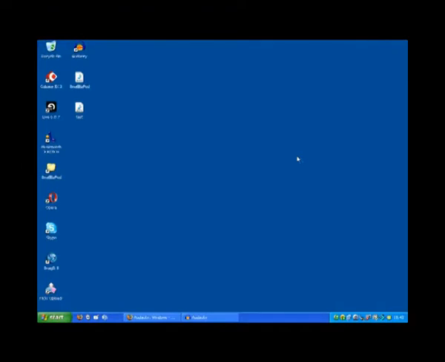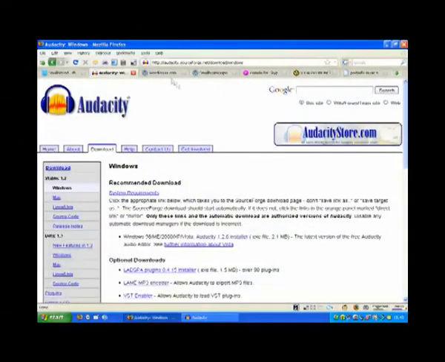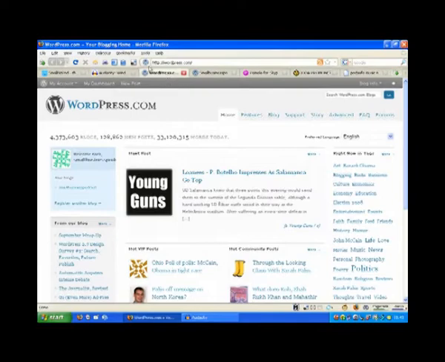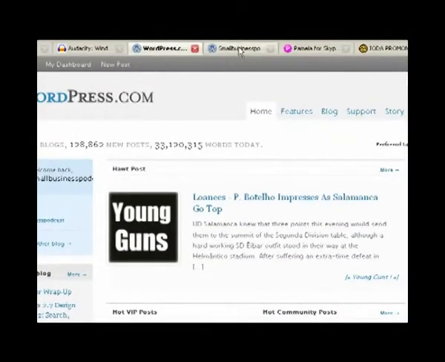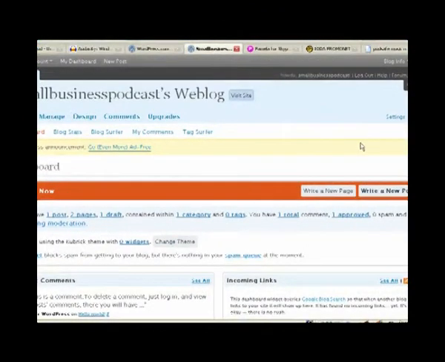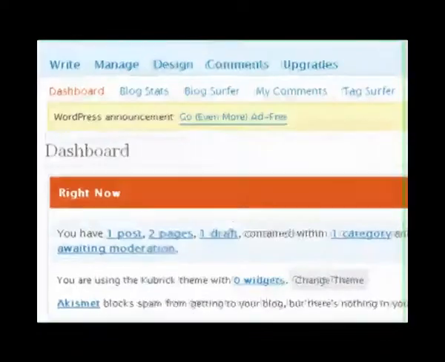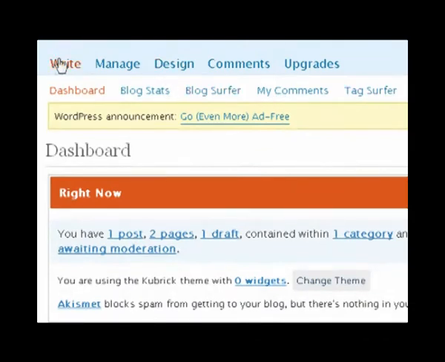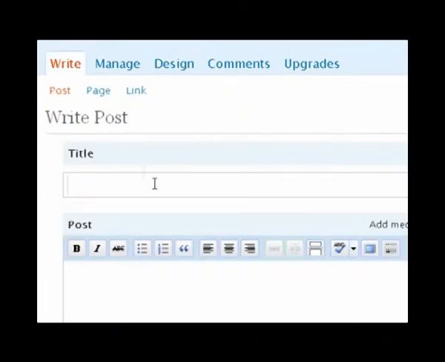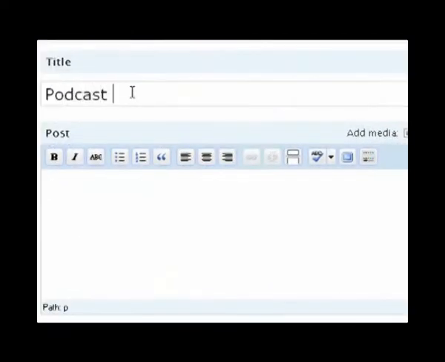Now, you create a WordPress.com blog if that's what you want to do. It's one option. Very easy. You go to WordPress.com, sign up, and then eventually you will be given, within half an hour, a password for your blog. Okay, so once you've been given your WordPress.com password and entered it, you get into the kind of back end of the blog, which looks a bit complicated, but it's not really. Just press write and then type in a name for your podcast. Podcast number 3, say. Put a little bit of text in.